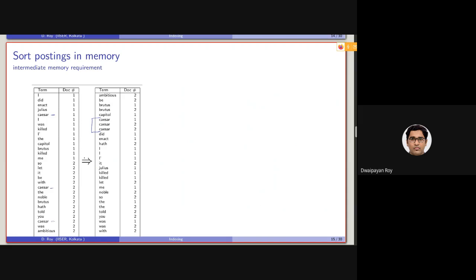So at the end of the day, after this sorting, we are basically ending up with all the Caesars together here. And from this, we know that we can make a node like Caesar, which will be the term in the dictionary, along with the posting list, which will contain 1 and 2, the doc IDs in which this term, Caesar, is actually occurring, right?